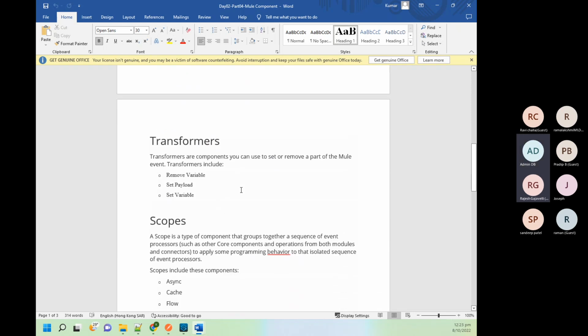So for transformation, we have remove variable, set variable, and set payload. Set variable we use to create a variable, set payload we use to create the payload, and remove variable we use to remove the variable. So all this part is a transformer.